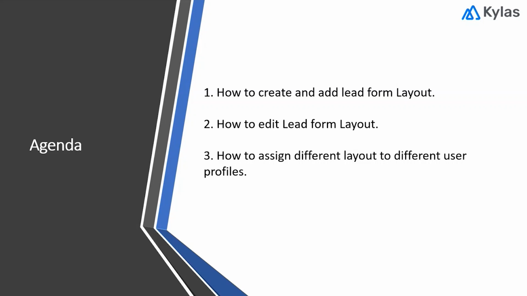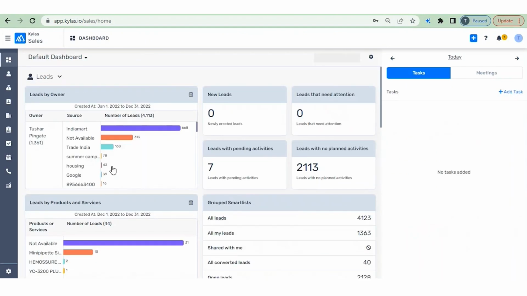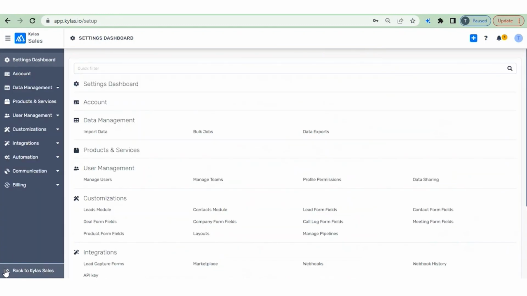Okay, so I'm sharing my screen. So in order to create a layout, first you need to sign in to your Kylas account. You'll see a Kylas dashboard over here. Just go to CRM settings, and in order to create a new layout, you first need permissions to create a layout. Only those users can create a layout who have the required permissions, right?